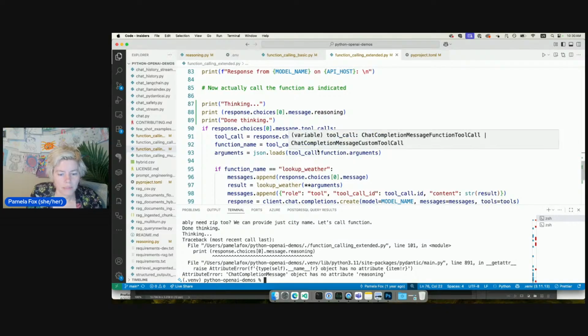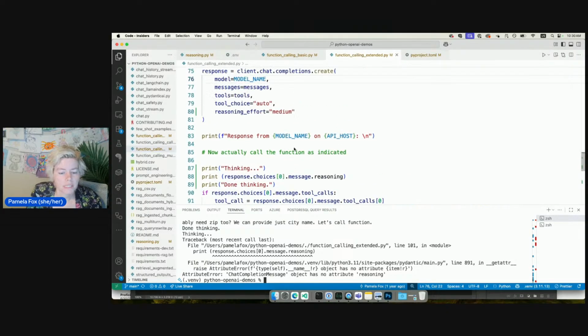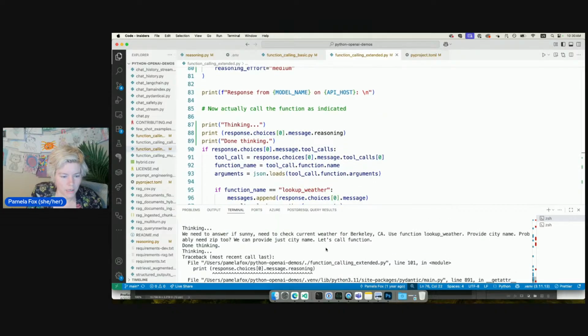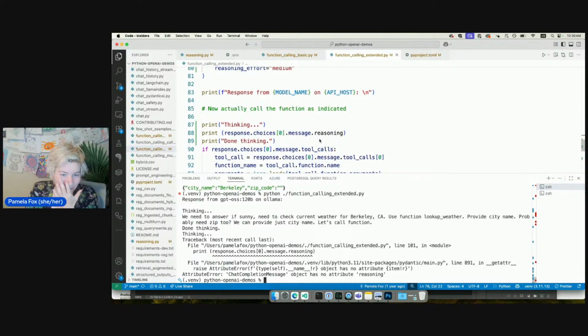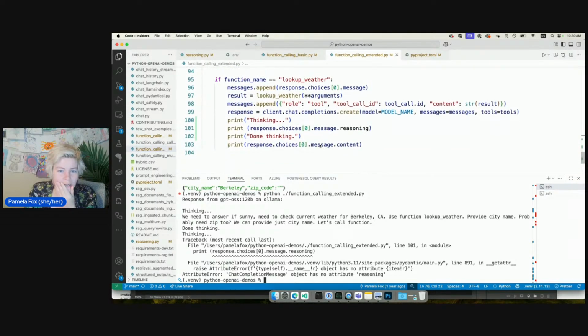Okay. Let's see. What is it? Chat completion message has no attribute reasoning. Where did it die? Okay. So it died on the second one. It actually worked on the first one.